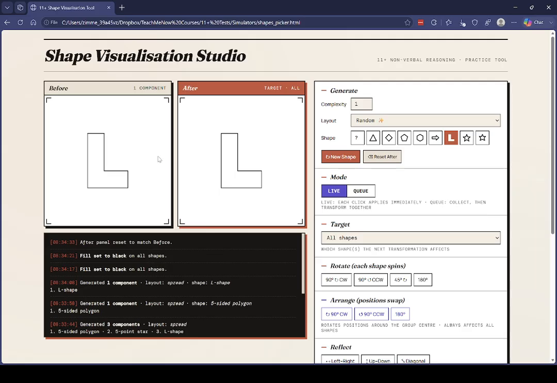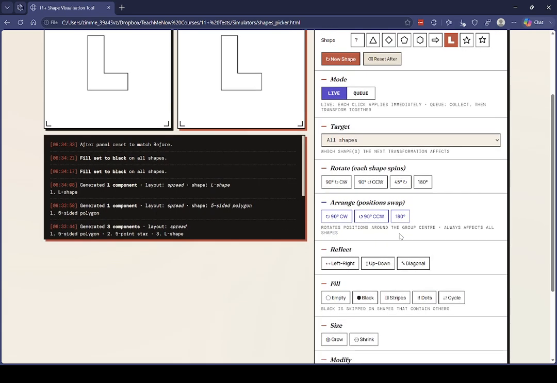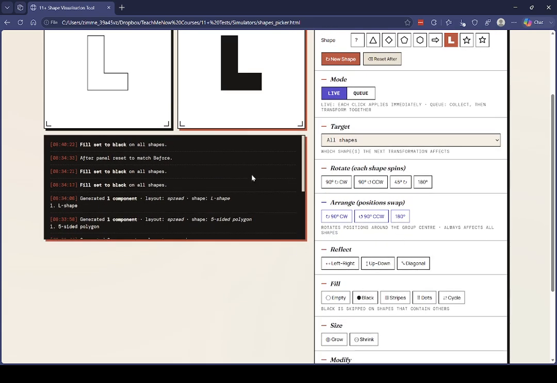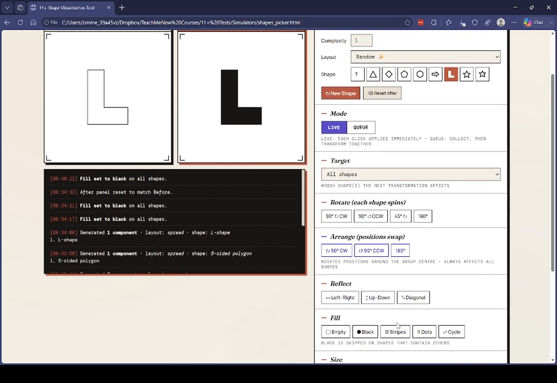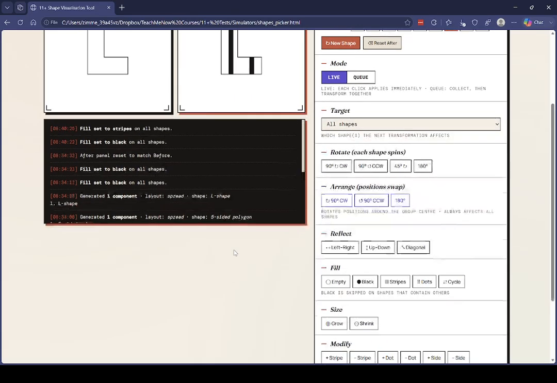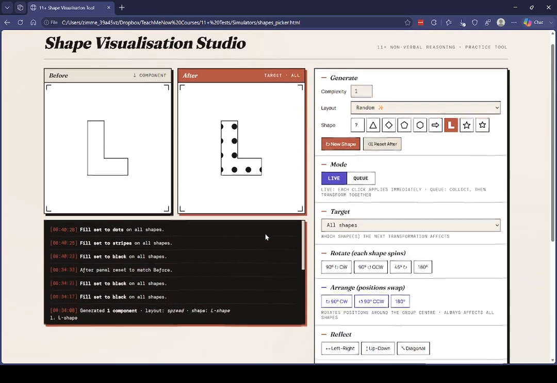So the first one we're going to look at is just filling it in. We can fill it in with black or stripes or, don't like that, dots. Let's go with dots. Okay, so that's one thing. They can take the same shape and fill it in. That's quite straightforward. But the next thing we want to talk about is rotation.